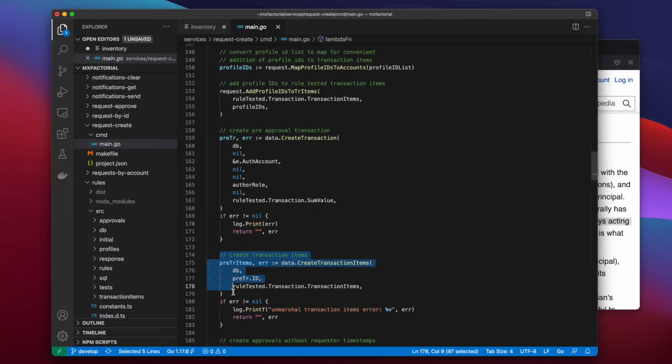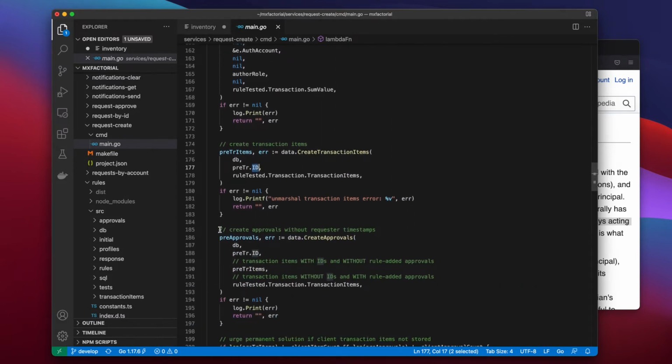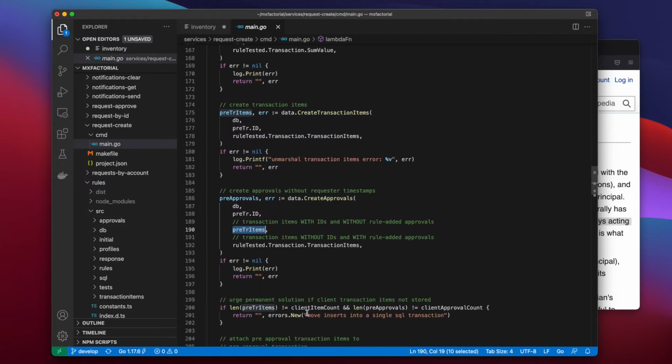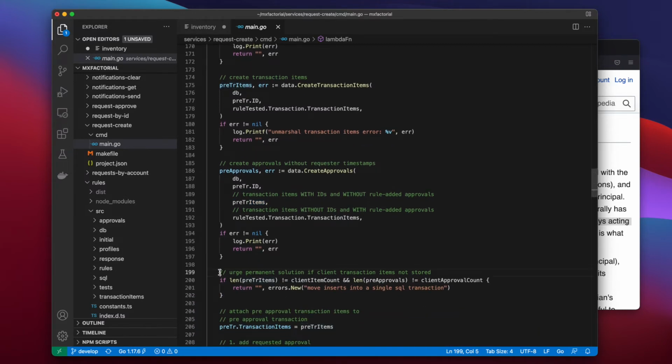Next, transaction items are added to the database referencing the transaction ID that groups them. And approvals are added referencing the previously added transaction and transaction items. Now, if you already have your sea legs, you might refuse to hop aboard this boat with all these inserts across multiple tables not in a Postgres transaction. Yes, all these inserts belong in a Postgres transaction, and that's a to-do.